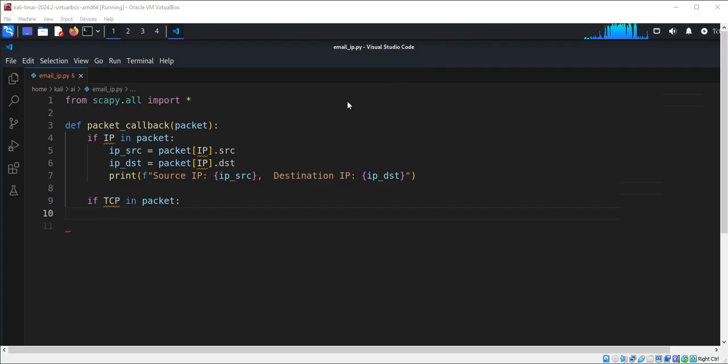So we are going to now extract TCP ports. So this will be first TCP S port set to packet TCP S port. Then we have TCP D port set to packet TCP D port.